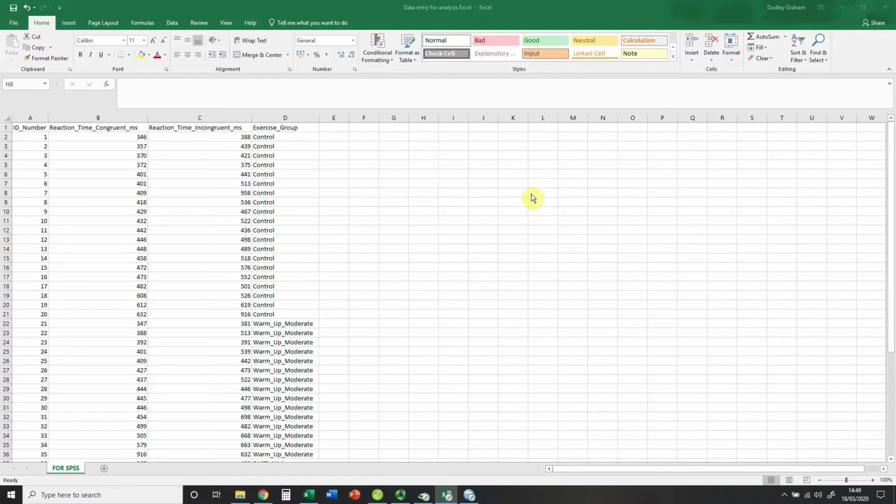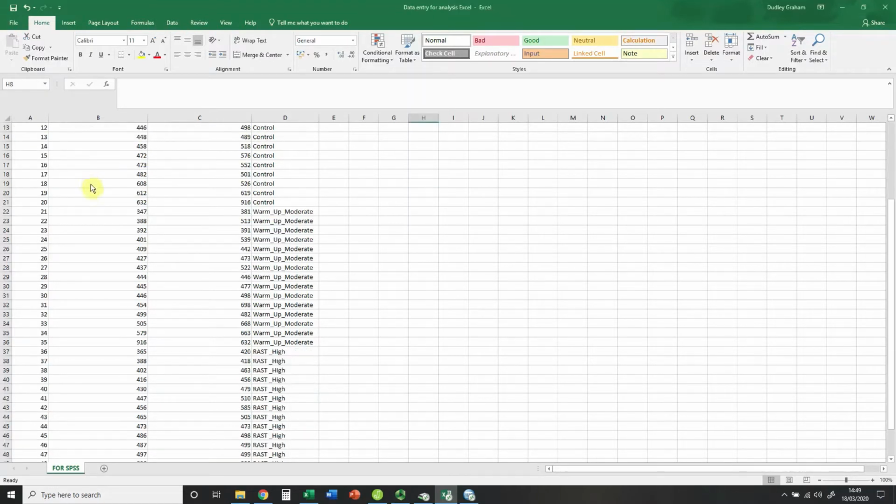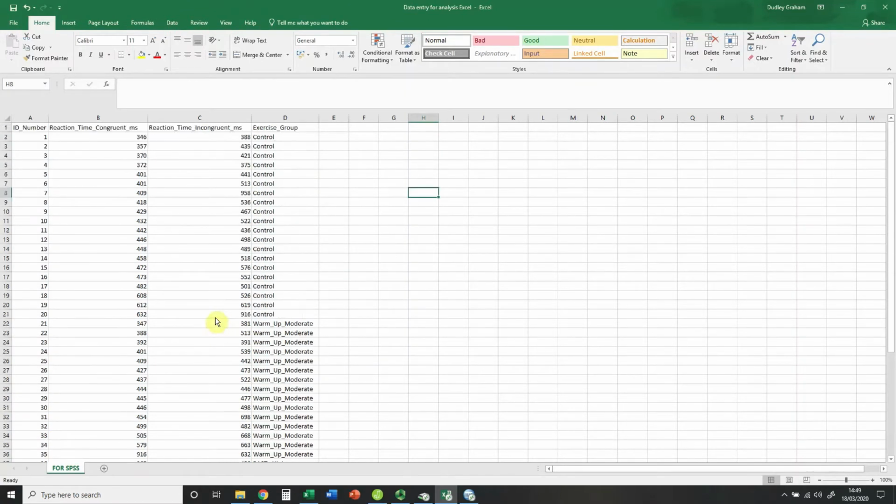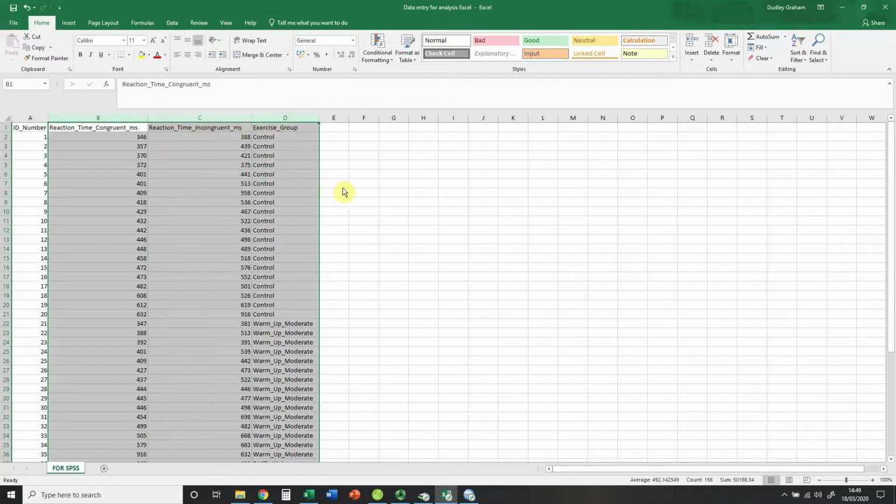First rule that we need to adhere to in terms of setting our data sheet up is that each person equals a row. So in total within this data sheet, I have 51 participants, so I'll need 51 rows worth of data. Here is my first participant, and what I know about that person is their reaction time in a congruent situation, their reaction time in an incongruent situation, and which exercise group they were completing. So I know 3 pieces of information about them. Therefore, I will need 3 columns of data about that person.